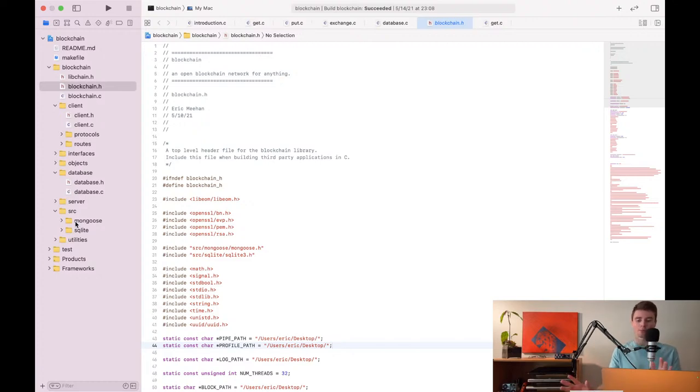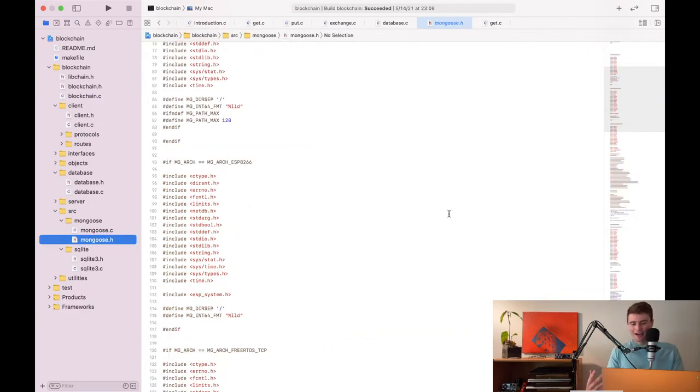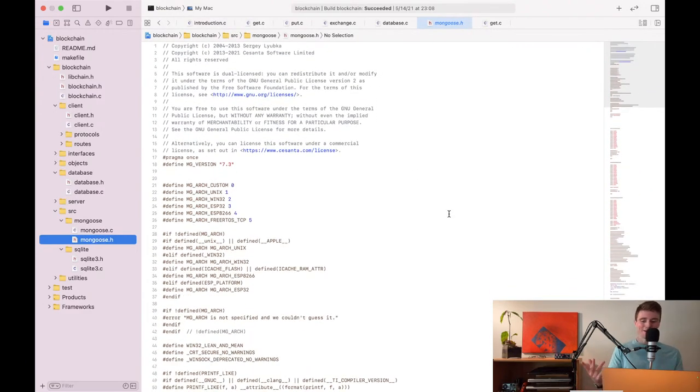And the property of these I want to focus in on is that they are embedded libraries. And what I mean by that is that they aren't installed system-wide. So I can't, in other projects, reference the things that come with Mongoose or SQLite. What I have to do is actually bring these two files in, and this is the entirety of the Mongoose library, and this is the entirety of the SQLite library. It's a single file, and I am actually kind of inspired by this at the moment.